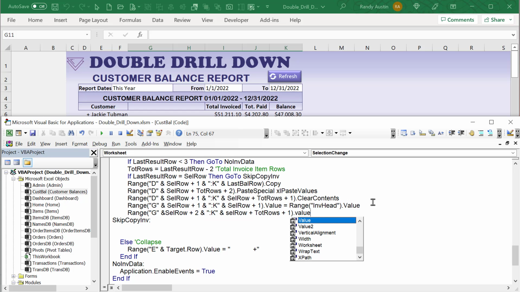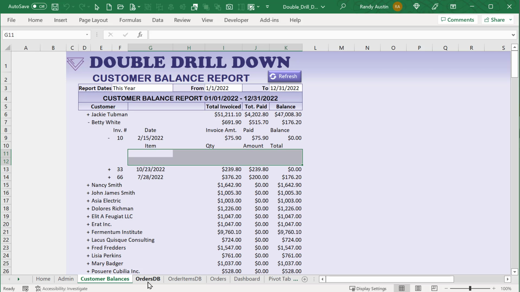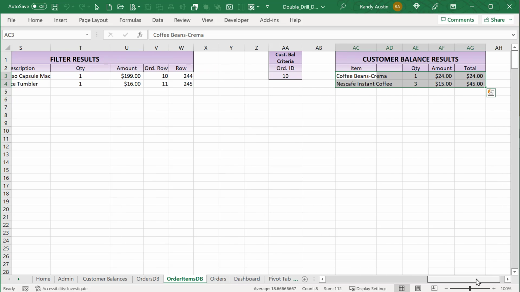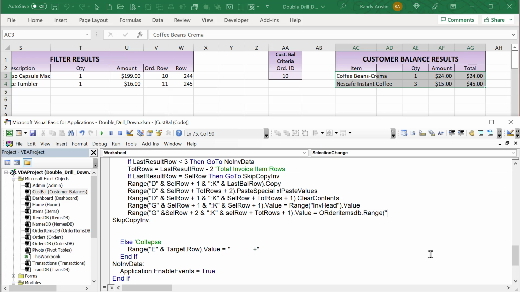Dot value is equal to the order items database range. And where's it coming from? It's coming from AC. Let's double check that to make sure we have the right sheet here. Order items database AC3 all the way through AG4, or AG in the last results row. So AC3 through AG and the last result row, dot value.